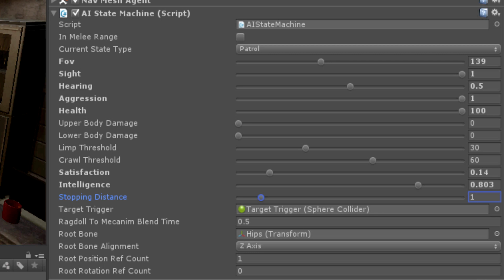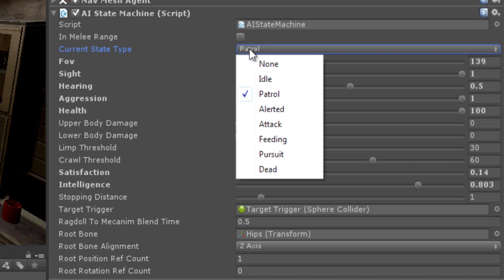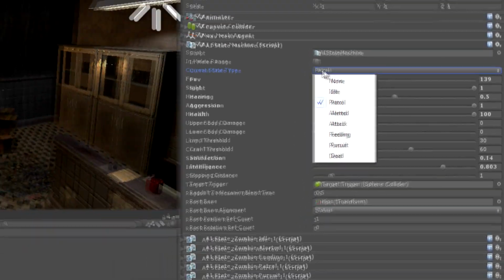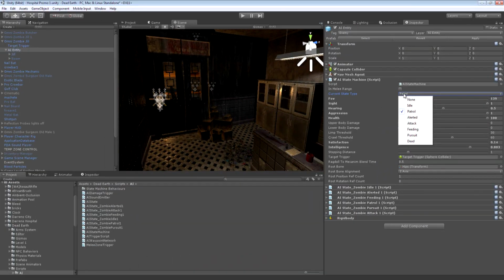Now, there are many other properties here that I don't want to discuss until future videos, as they are associated with the Ragdoll reanimation system, which we're not even remotely ready to discuss or add to our AI system yet. But a crucial property I do want to discuss is the current state type property here, as this pretty much describes how the state machine works as a whole.